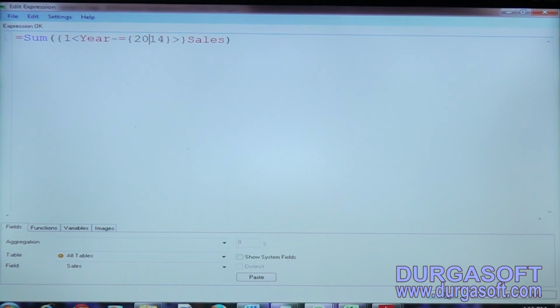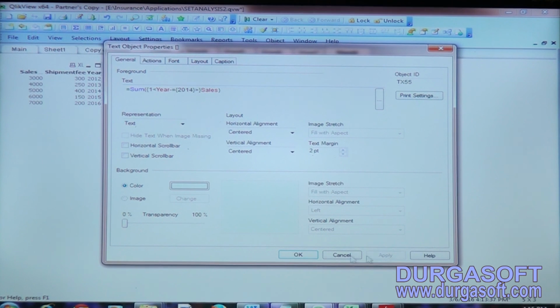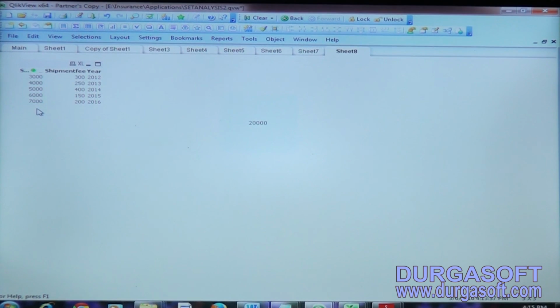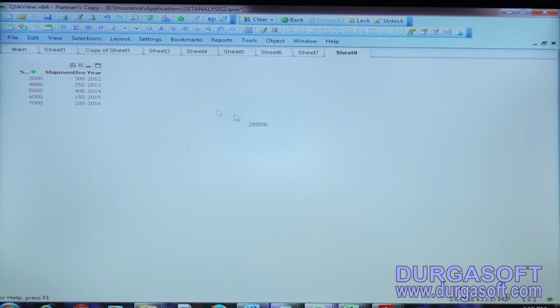Now click on OK, click on apply, click on OK. Now it is showing me the total shipment fee, the total of all the years' sales, with year not equal to 2014. Click on clear. So if you see here, this is the year not equal to 2014.